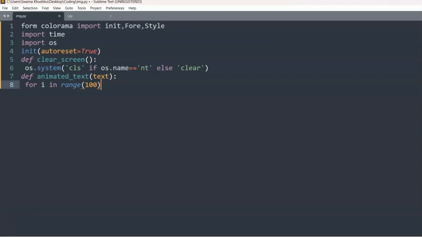So what is this for loop for? I'm using it for how long you want the text to be there. You can increase or decrease, shorten or lengthen the text from this loop. That means how long you want the animation to run. I have taken the range as 100. Accordingly, you can take yours as well.